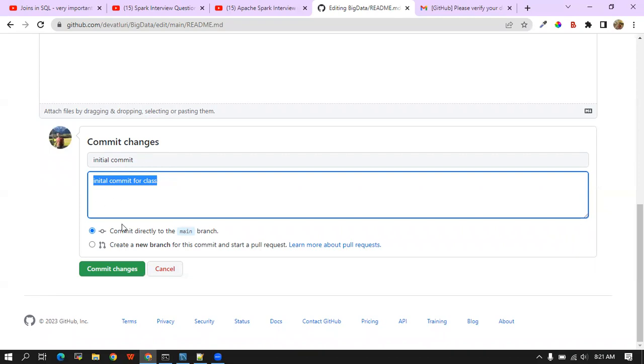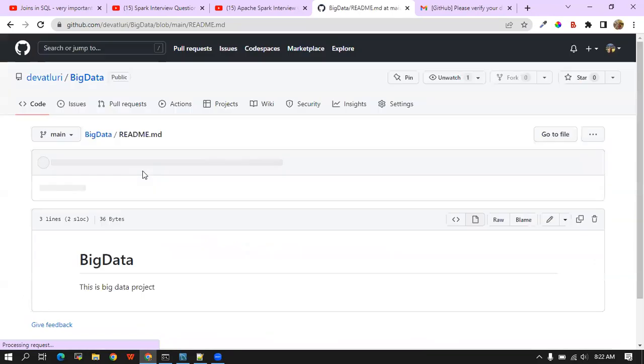Okay, and down you can see commit directly to the main branch. In real time, you will never commit to the main branch. There is always a branch where you commit. This is a major thing which you need to consider. Since I think currently there is no branch, let's do it in the main branch only. We can create a sub branch there.